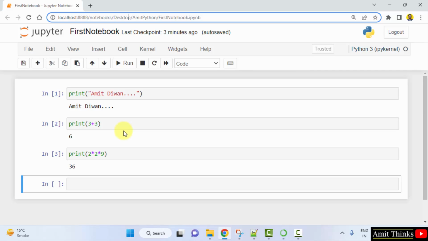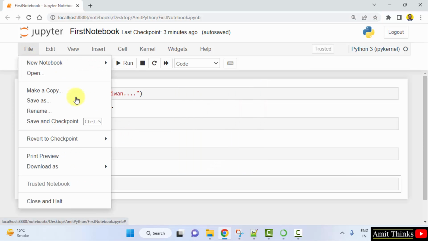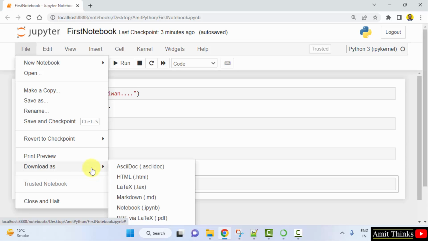Using this web application Jupyter notebook, we can easily download any notebook in .ipynb, the default notebook format, .py, .html, .pdf, .md, that is the markdown, and other file extensions. How? Just go to file, here click on download as. So let's say I want to download it using HTML, I'll click on HTML, that's it.